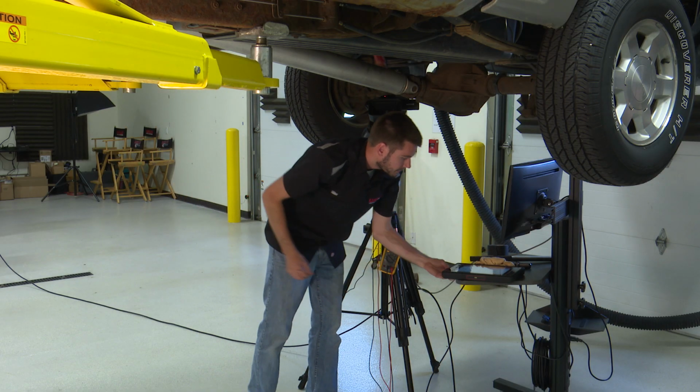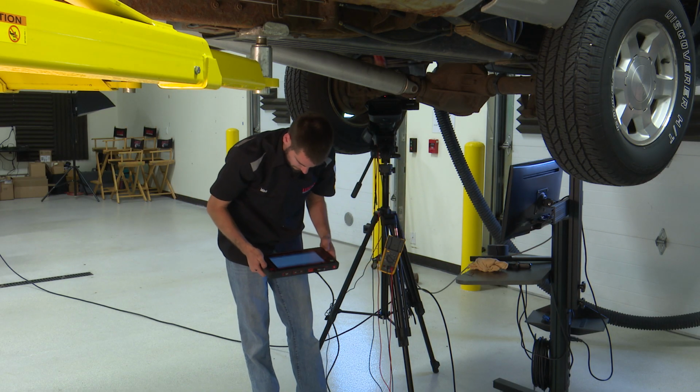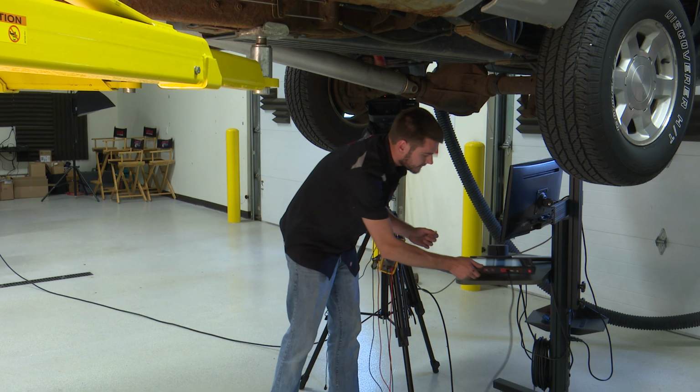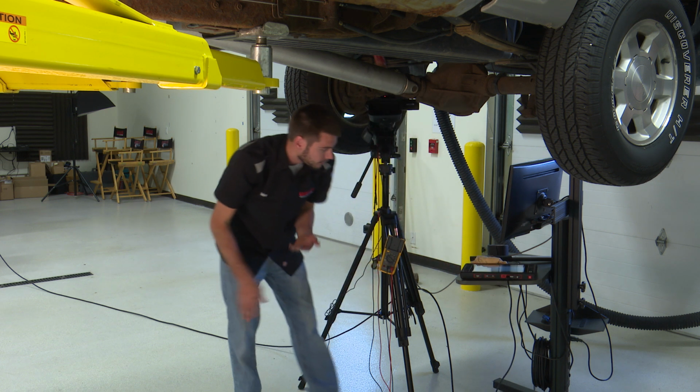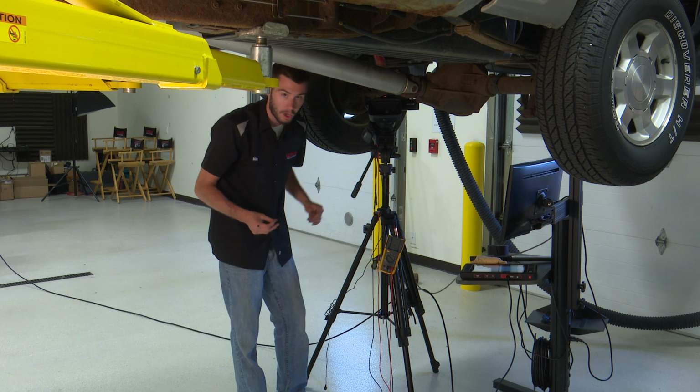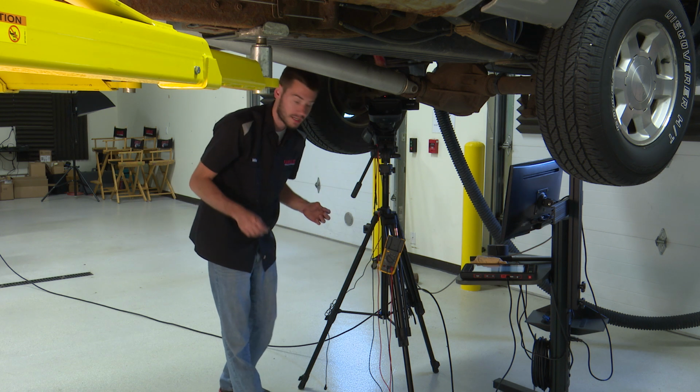So let's take a quick peek at our scan tool again. So our fuel tank pressure sensor right now, 0.08 millimeter Hg, and fuel tank pressure sensor voltage, 1.49. This is where it's supposed to be. I'm happy with this. Let's get the vehicle down now, and let's run that purge seal test again and see what we got. All right, I'll get everything cleaned up and I'll get you guys back on the ground.